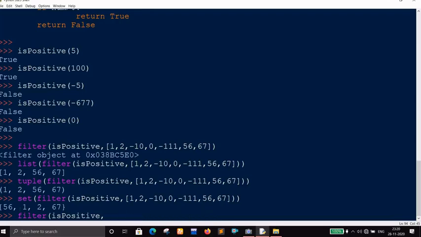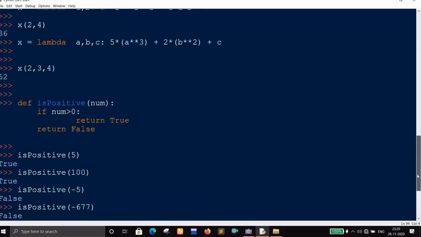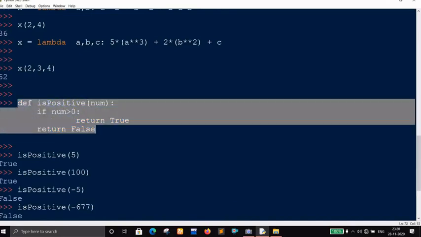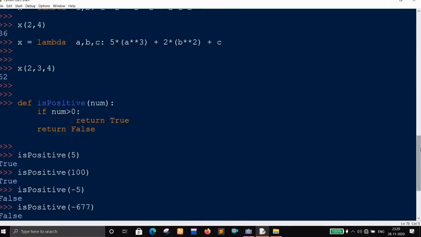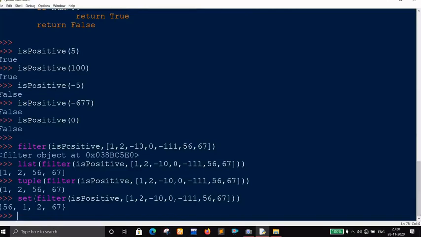Now that is how we use the filter function using our traditional function. But we can do this in a single line. We do not need to write the whole function. We can completely avoid this one. How can we avoid this one? Let's see. If I say something like this, let's say list, because I want it to be a list after it is converted into a filter object.